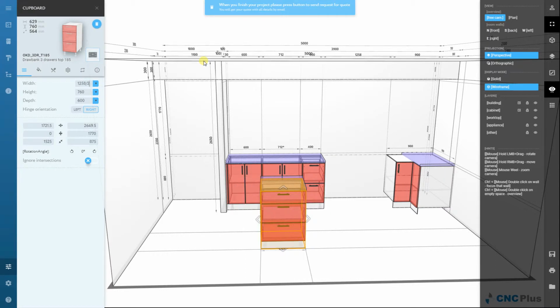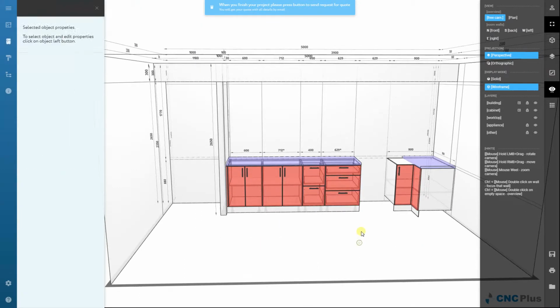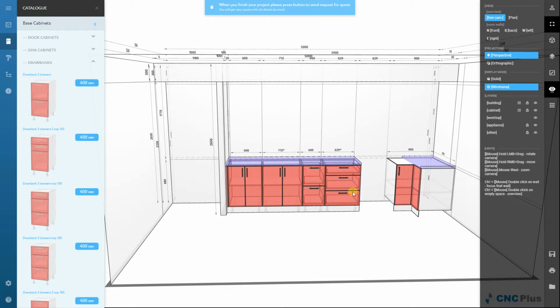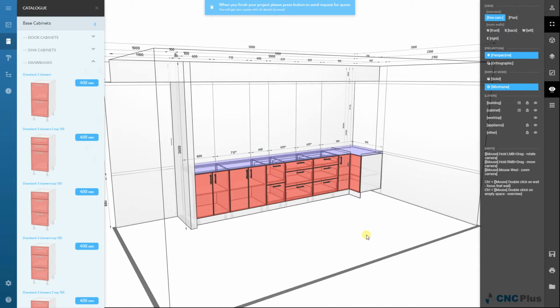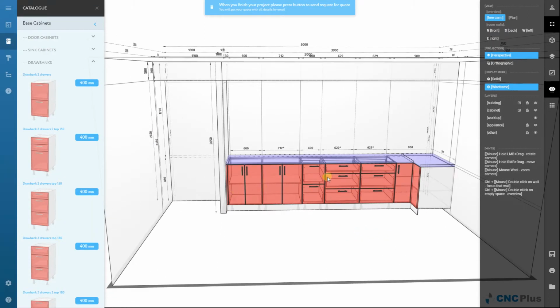Software will calculate the width of the cabinet, and we can put one cabinet here, and after we can select the cabinet, press Ctrl C to copy and Ctrl V to paste. Now we have a copy of the cabinet. We can drag it to the right, and we've got all cabinets sitting in the line and all gaps are filled.